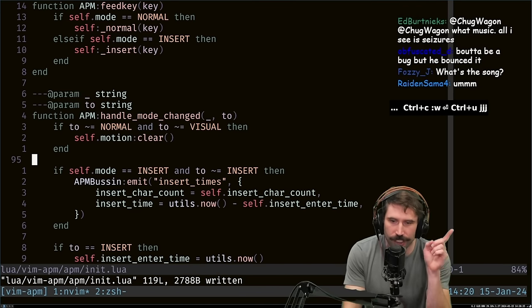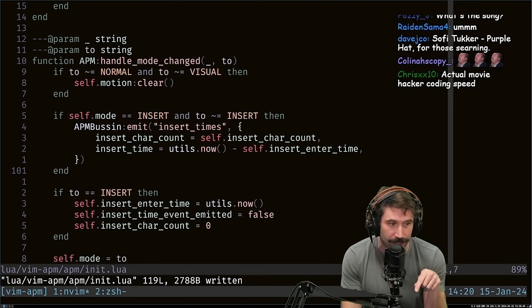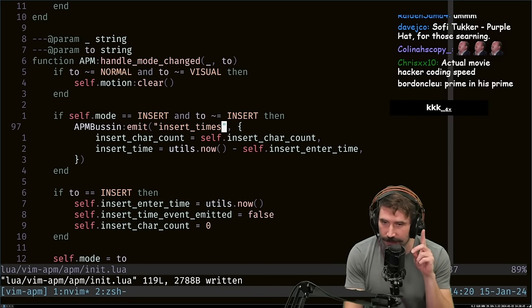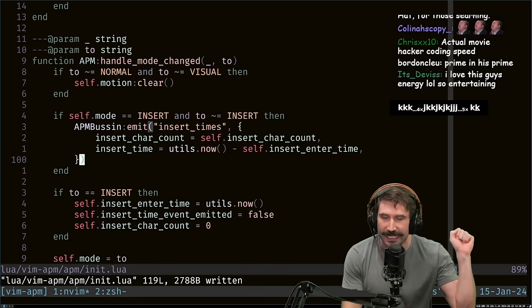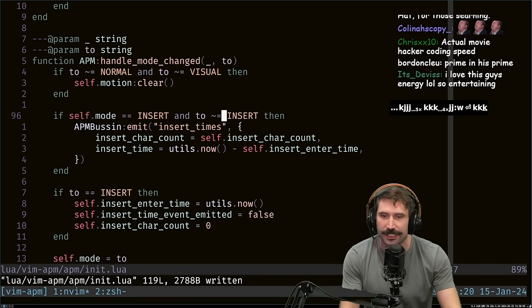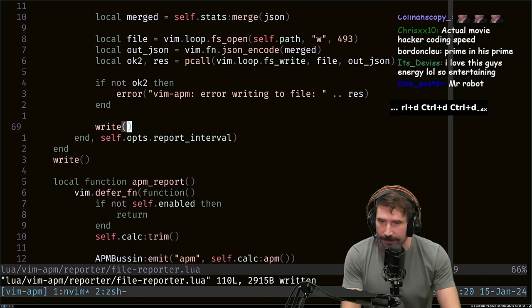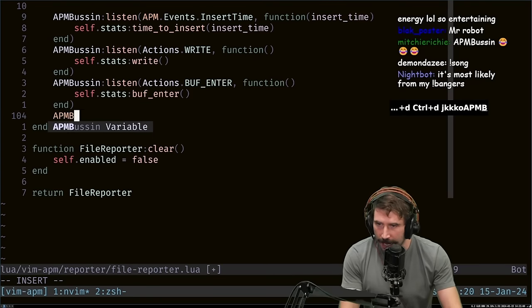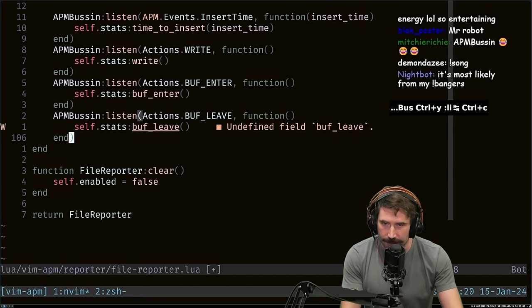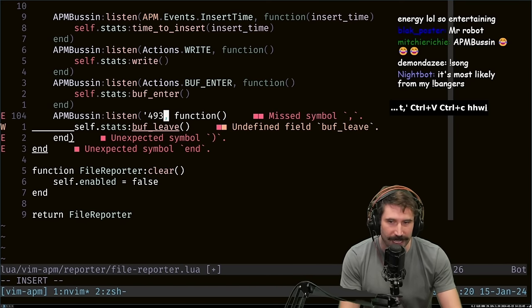All right, so this is looking good. So if we get the insert, people, you know what we need to do? We need to go in here and, if we are in insert and we're going away from insert, we need to take this. We need to send out this timings. We need to go over here and go into the file reporter. And the file reporter does have to listen to some things. APM bussin', okay? Listen. Okay, we're listening. We're APM bussin'.